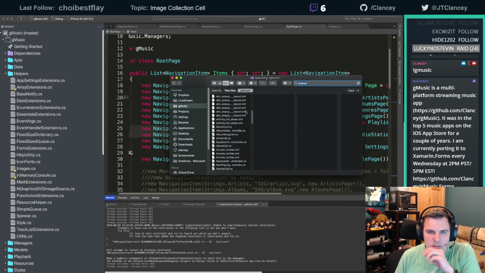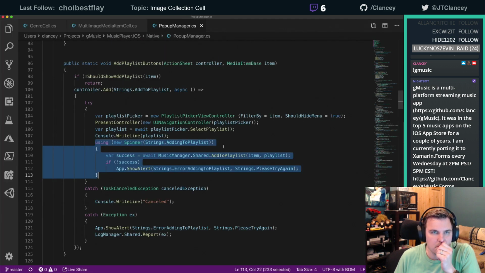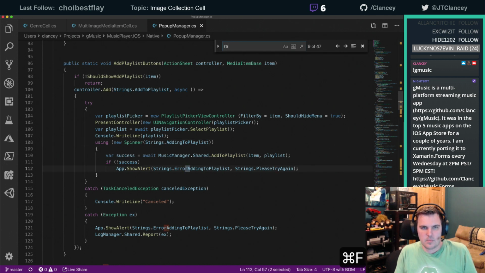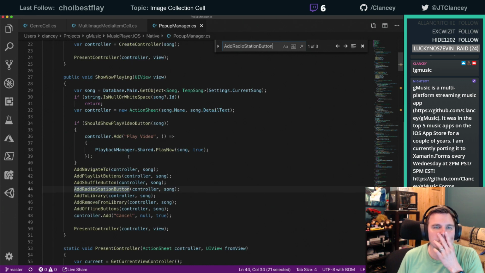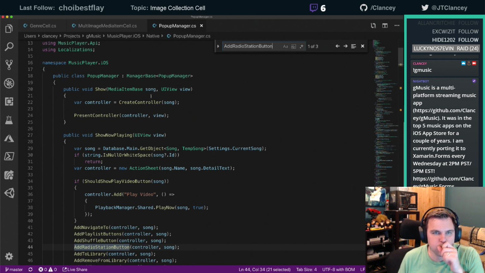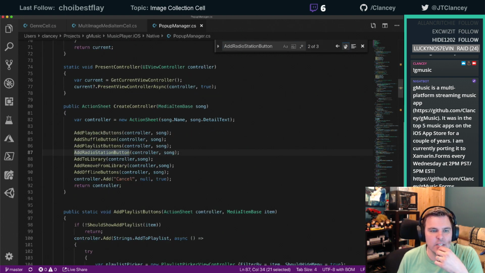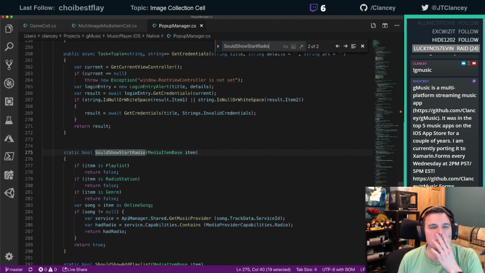Trying to remember what that lived in. All right, pop up. So add radio station button. Did I basically put that on everything? So, oh, it did the check. Should show radio station. So none for playlists. Everything but playlists.